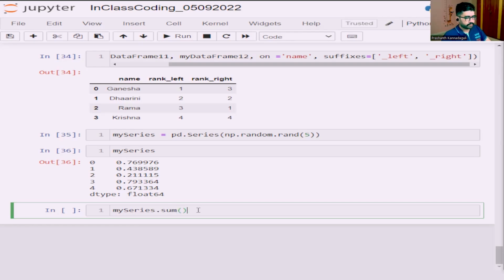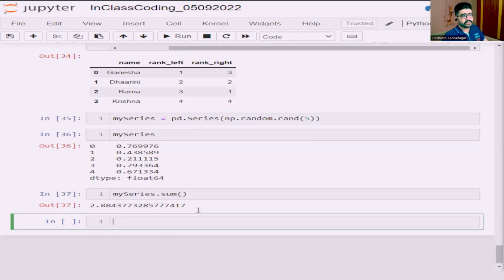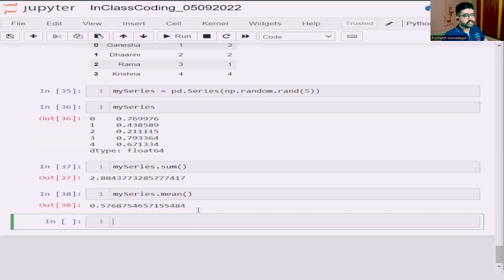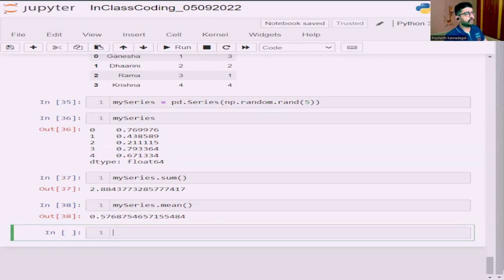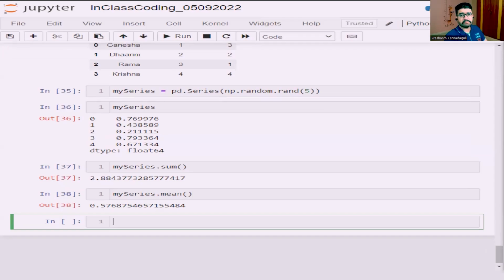sum. All right, so you can see that this is the result. Adding all of them gave you this. Similarly, my series dot mean again generates the mean value of all of them. The same thing, you can also apply median, min, max, etc. They are going to work in a very similar fashion. But now let us go to the data frame and see what's going to happen.